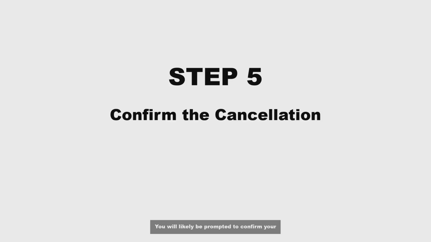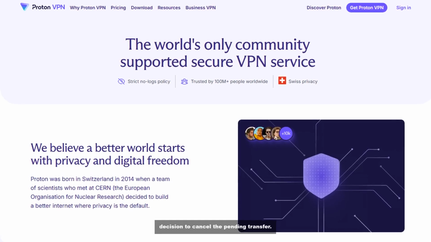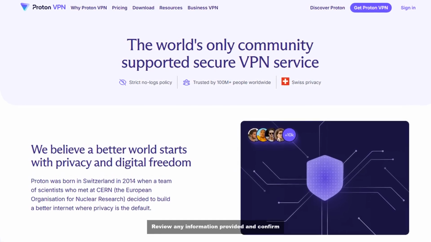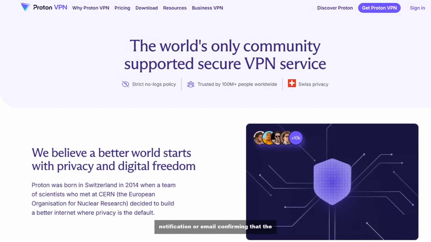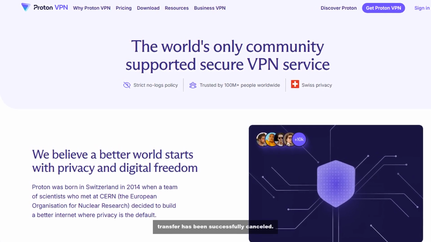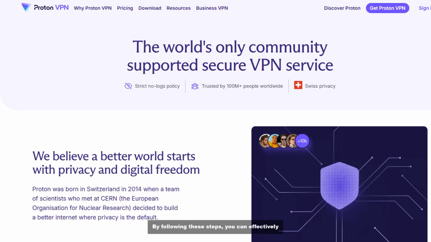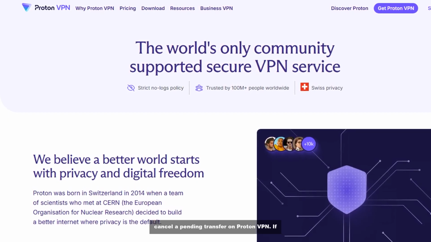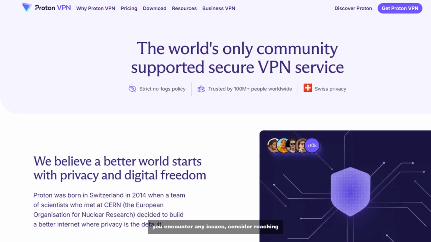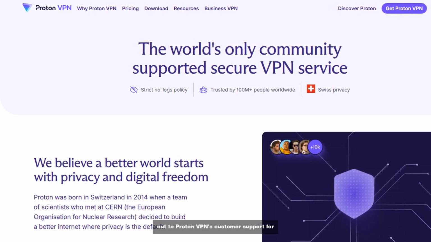Step 5. Confirm the cancellation. You will likely be prompted to confirm your decision to cancel the pending transfer. Review any information provided and confirm the cancellation. You should receive a notification or email confirming that the transfer has been successfully cancelled. By following these steps, you can effectively cancel a pending transfer on Proton VPN. If you encounter any issues, consider reaching out to Proton VPN's customer support for further assistance.